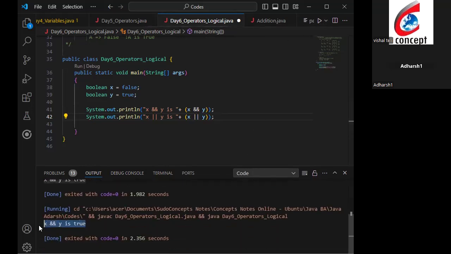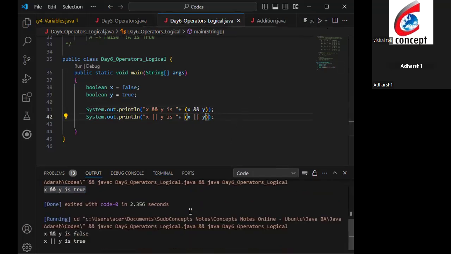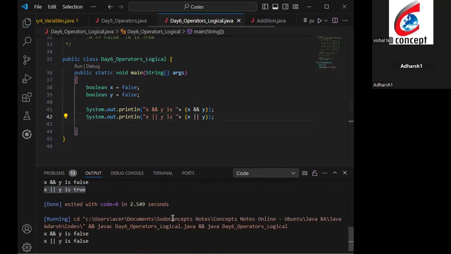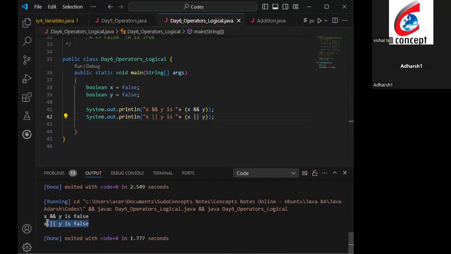See, it returns true. Oh, here we have to change. We didn't save it like this. So let's run this. See, here x or y is true. Now let's say x is false and y is false. Both are false. Then in that case it returns false. So look at it, now it is returning false.